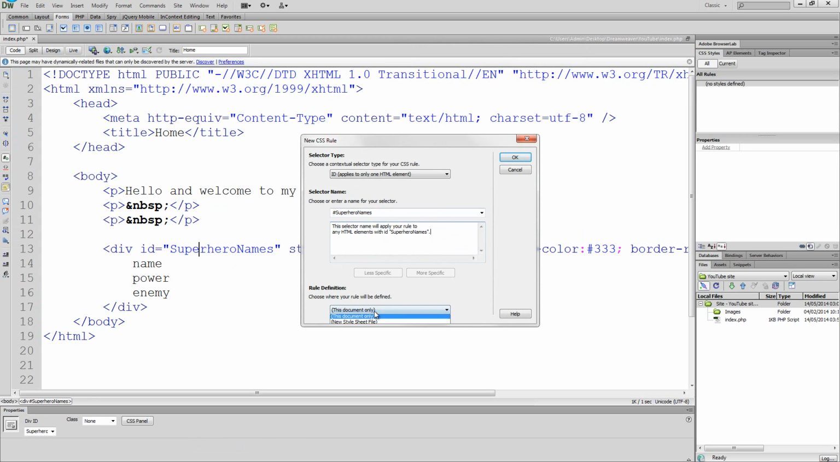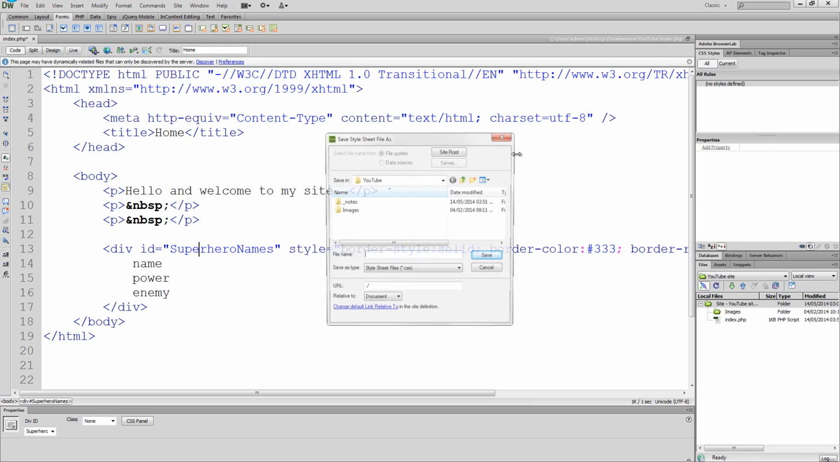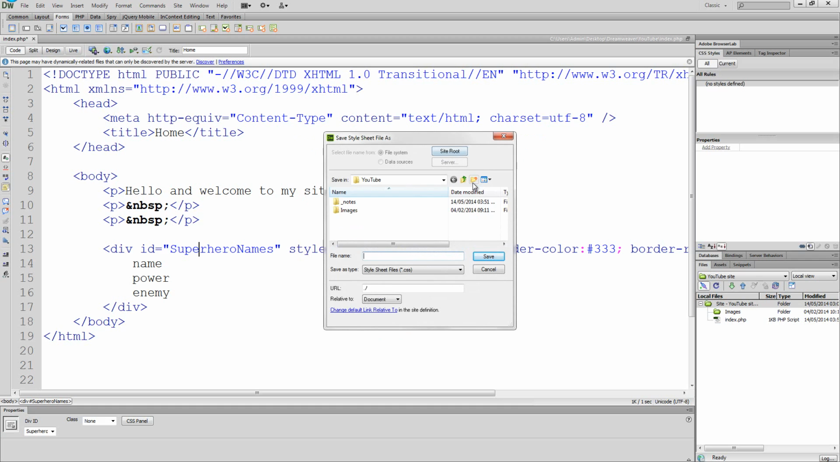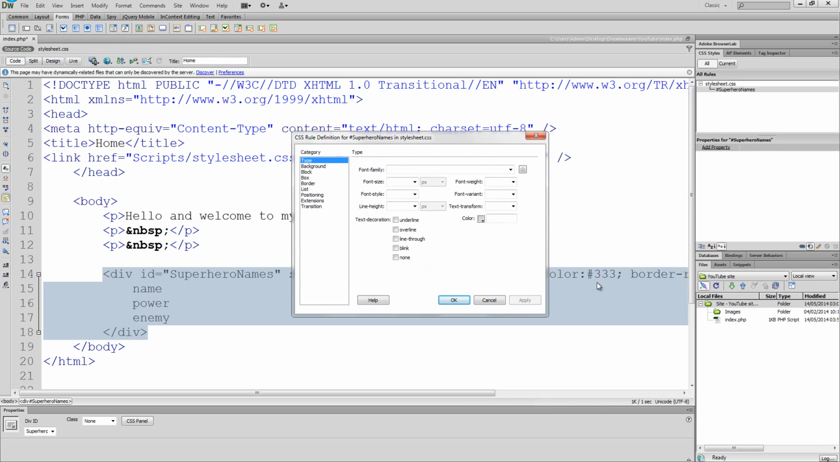Choose where your rule will be defined. Choose new style sheet, okay? So click that, and then wait for it. ID, make sure it says ID, don't select anything else. Superhero names, click OK, and then it'll say where do you want to save it. Now the way I usually save it is I create a new folder called scripts, and I call it CSS style sheet. Call it style sheet then, and then just click save.